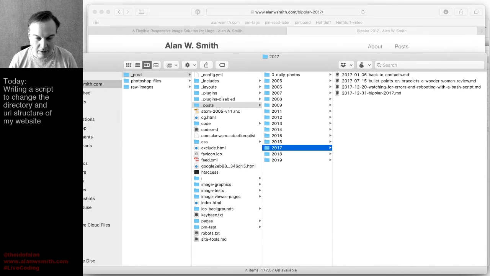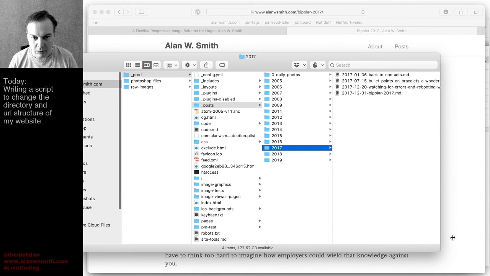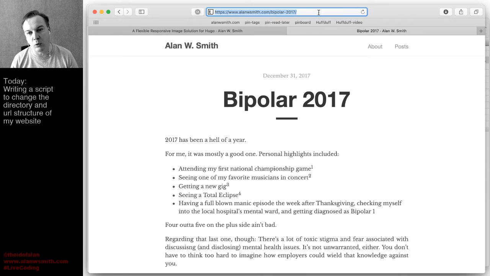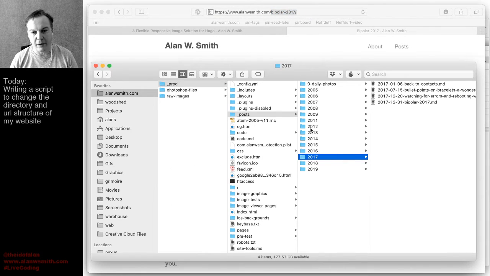With Hugo, you kind of can do that by creating aliases, but it's a lot of a pain. So what I'm in the process of doing here, and the script that I'm going to build is going to be part of that, is going back. So I could set up Hugo to use URLs like this with a directory structure like this.